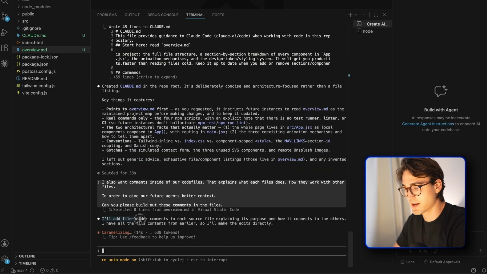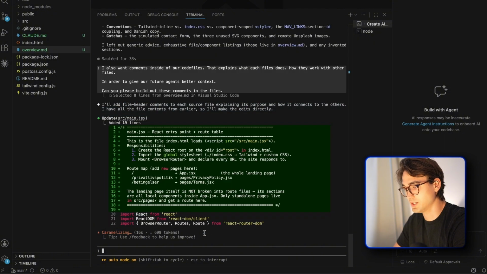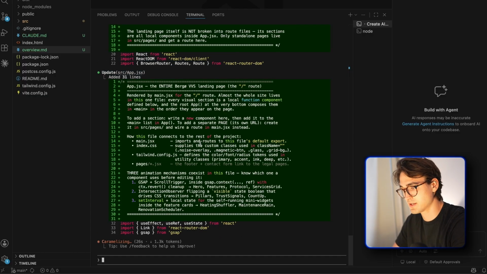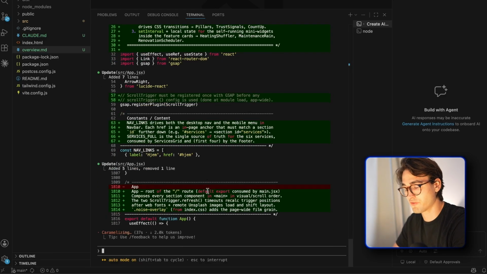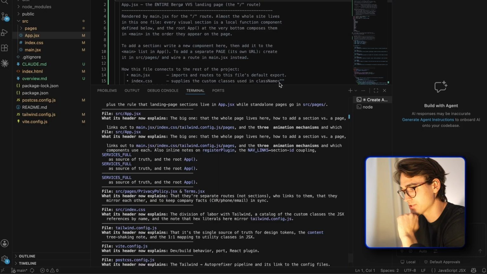And now you can see it saying I'll add file header comments to each source. And now on each file, it has this comment right here that basically shows what the file is, how it works with other files, and things to be aware of. So it's going to build this out for the most important files. And there we have it. Now it has added a bunch of headers to the files.